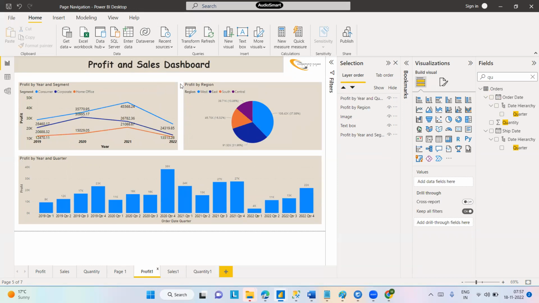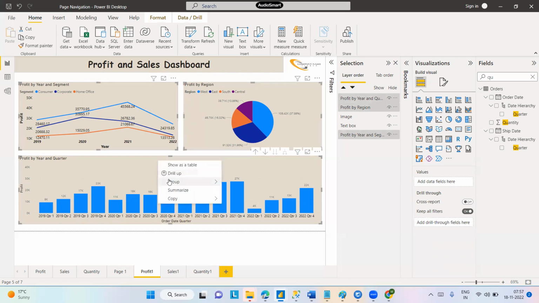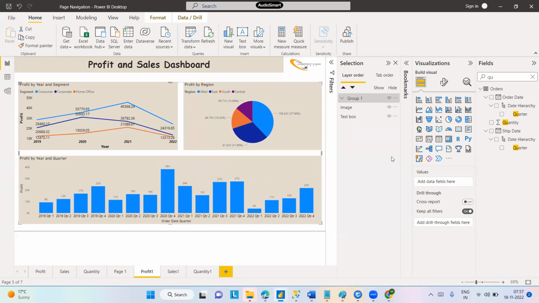I will select this visual and this one first. Right click on it, and there you have an option of grouping. Select this group. Select this group. And give this group a name, something like sales.